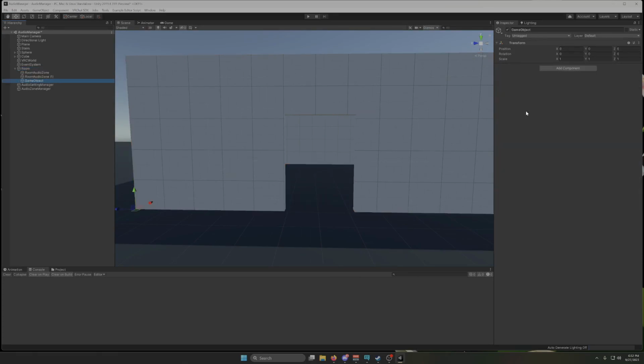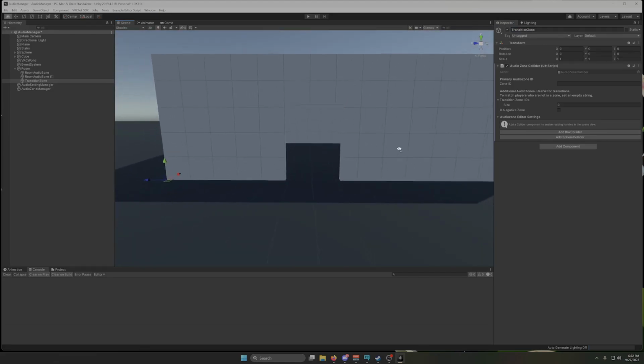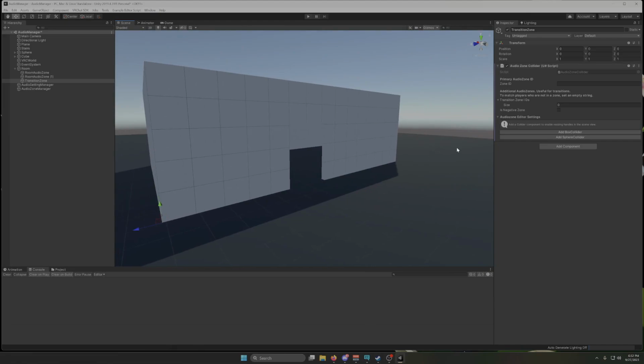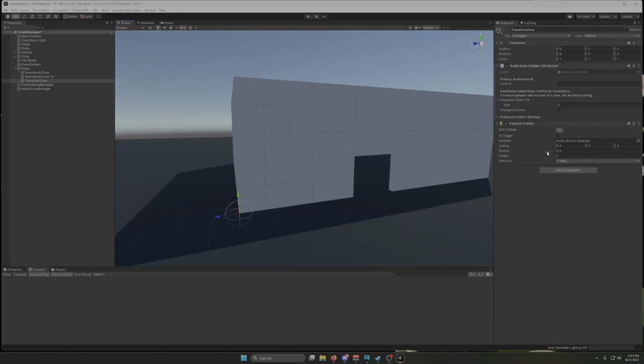I'm going to create a new empty and a new audio zone collider, and I'm going to call this transition zone. I could use a box collider here, but I've found that this works well with capsules, so I'm going to use a capsule collider this time. And I'm going to make sure that I check is trigger. Remember to check is trigger, so that it's a collider that players can still pass through.